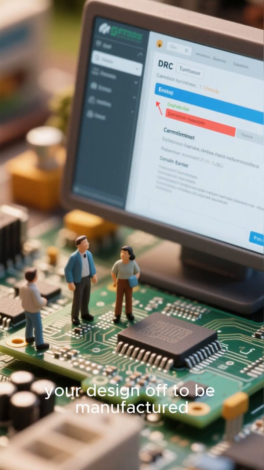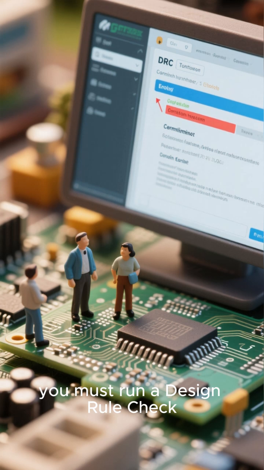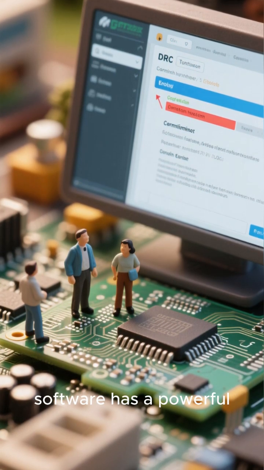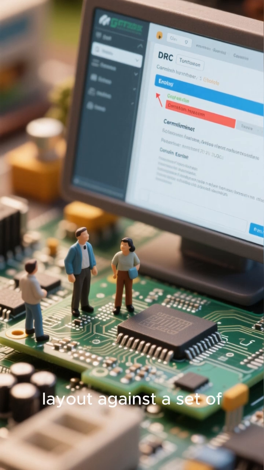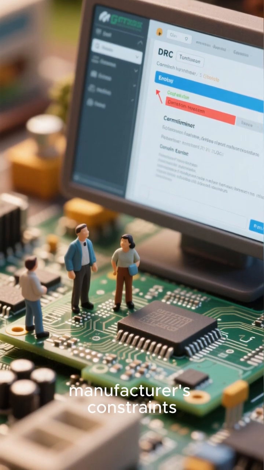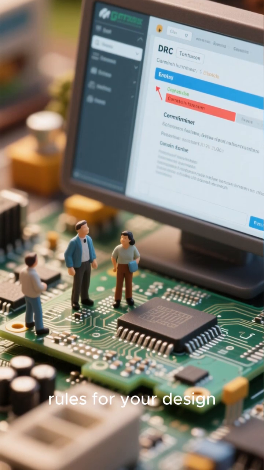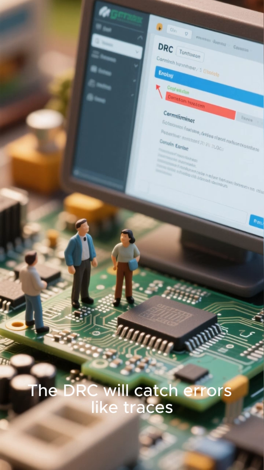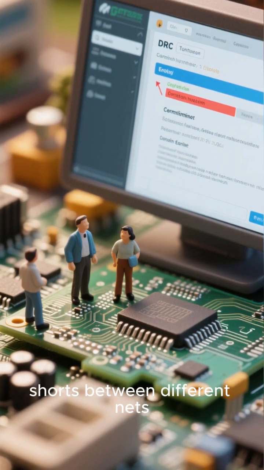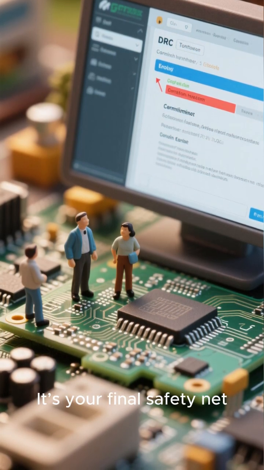Finally, before you send your design off to be manufactured, you must run a design rule check, or DRC. Your PCB design software has a powerful, automated tool that checks your layout against a set of rules you define. These rules include your manufacturer's constraints, like minimum trace width and spacing, as well as electrical rules for your design. The DRC will catch errors like traces that are too close, shorts between different nets, and violations of manufacturing tolerances. It's your final safety net.